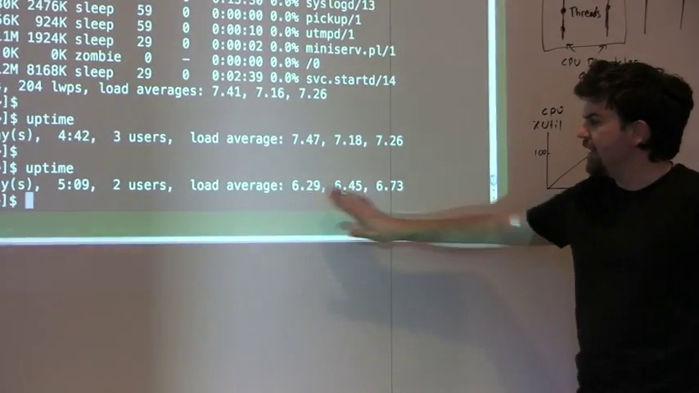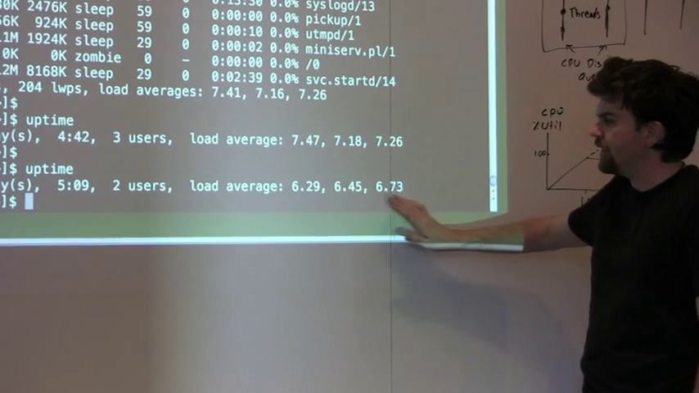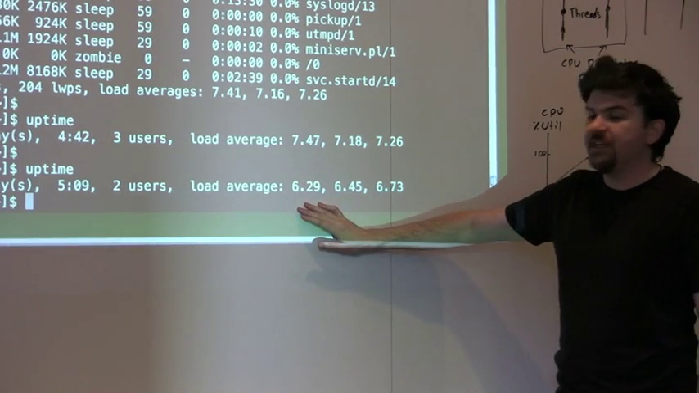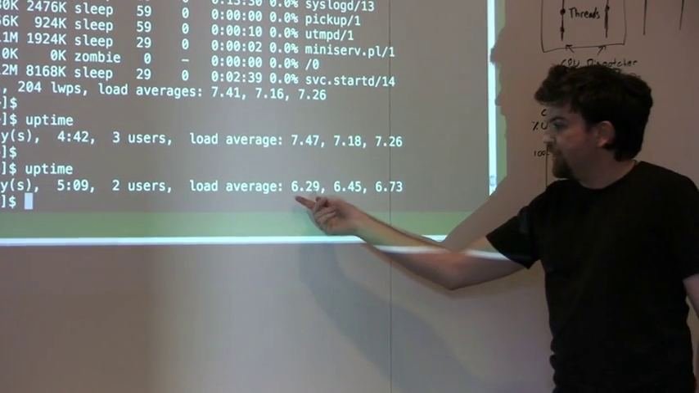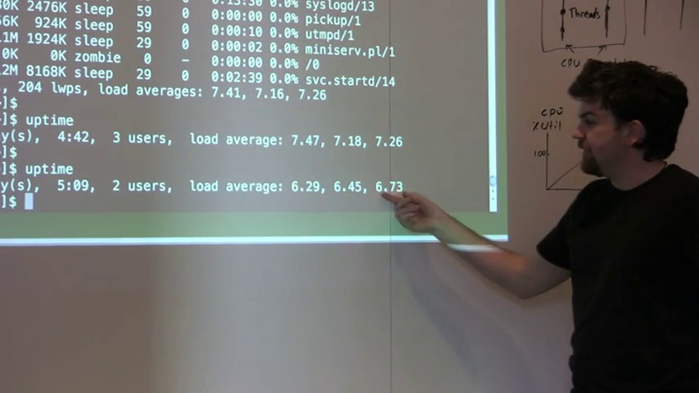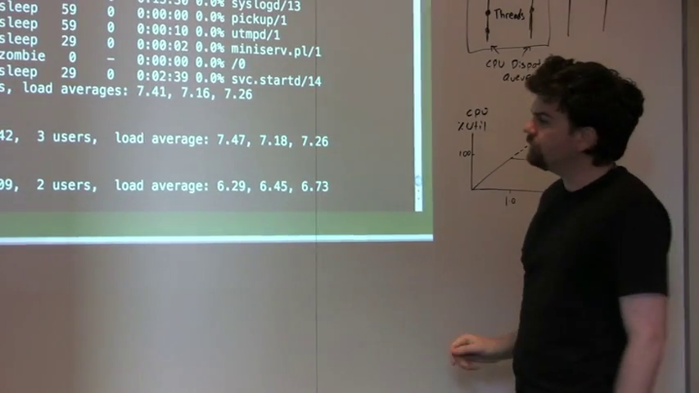So at the moment, here I can see 6.29, 6.45, and 6.73. This system is becoming less busy because the 1-minute load average is lower than the 15-minute load average.